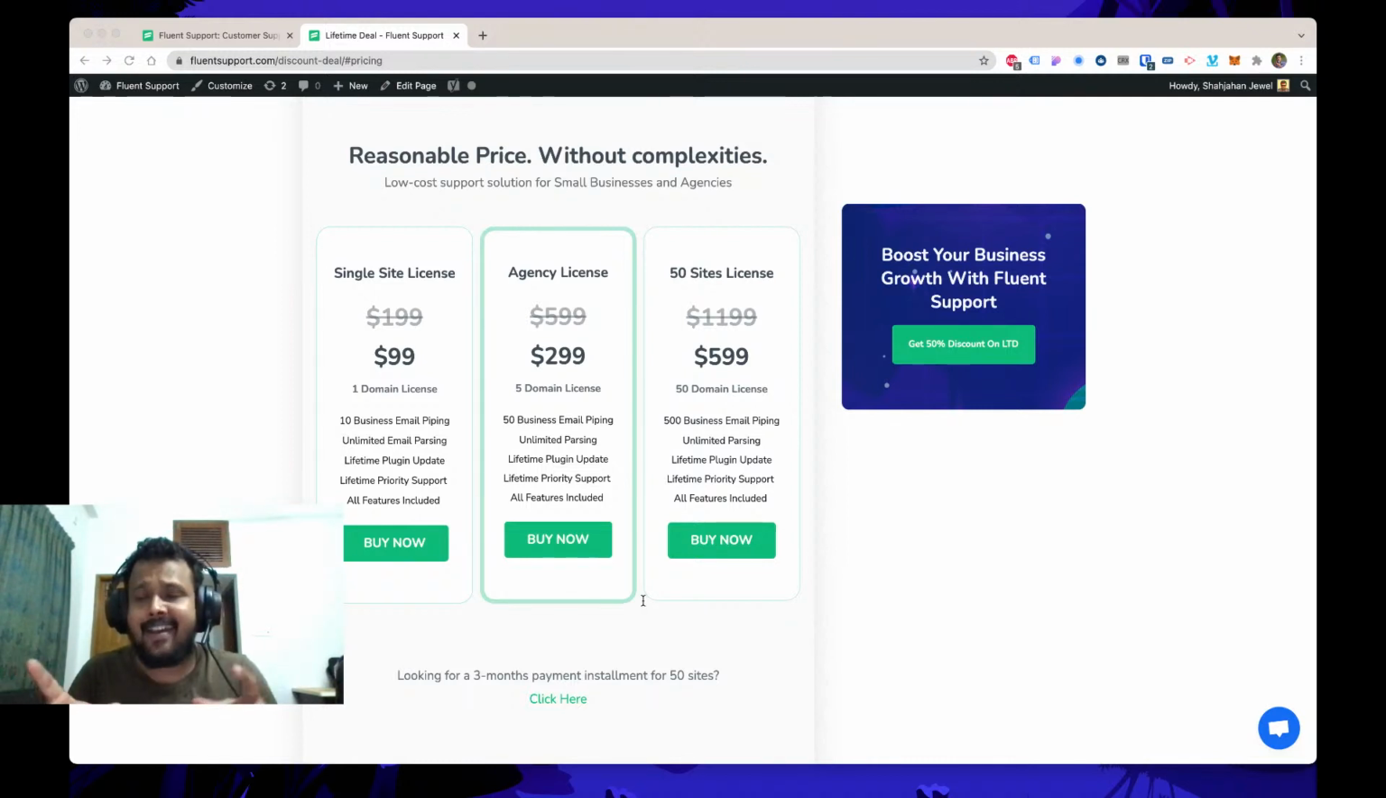So Fluent CRM and Fluent Support are really connected. We try to make it feel like a single app. It's a part of Fluent CRM, but you can actually use it without Fluent CRM. Okay, so I got another question, from NRCM web design.